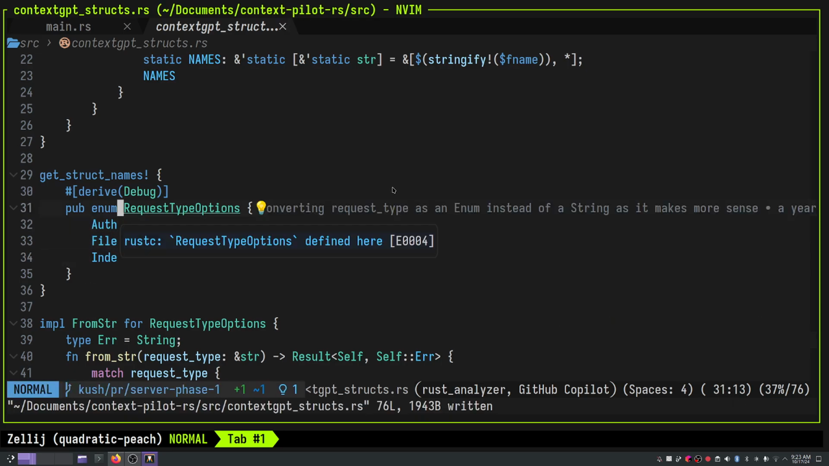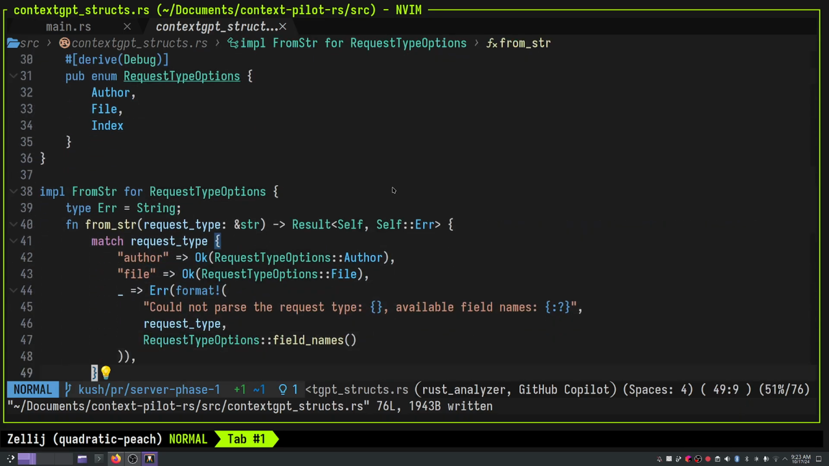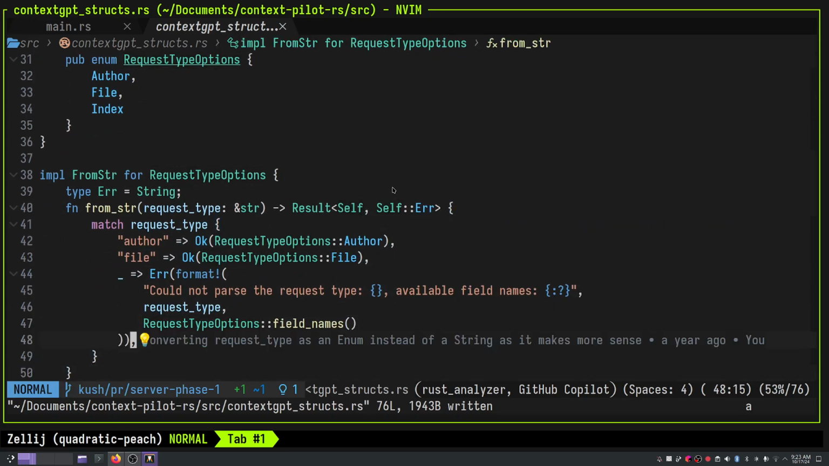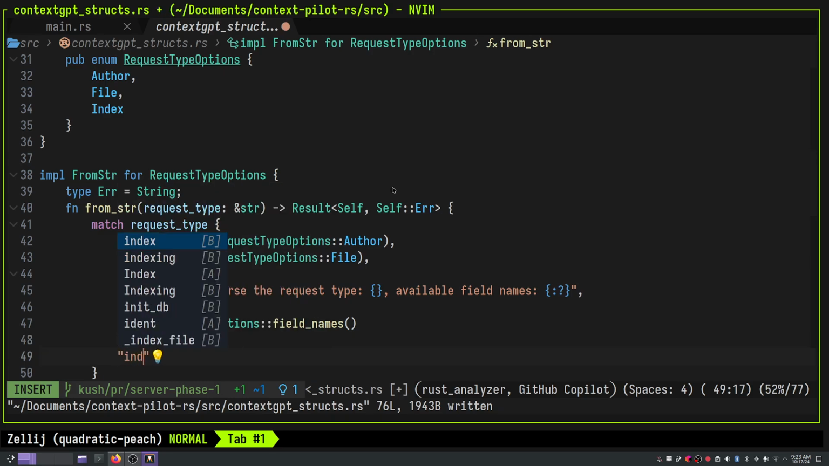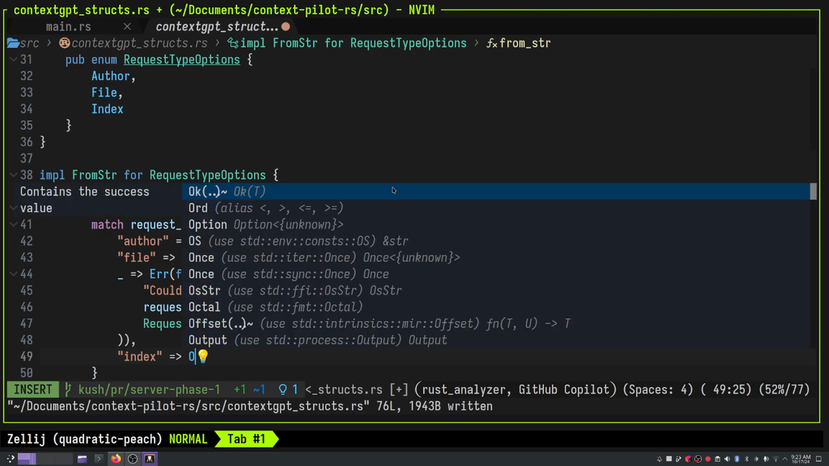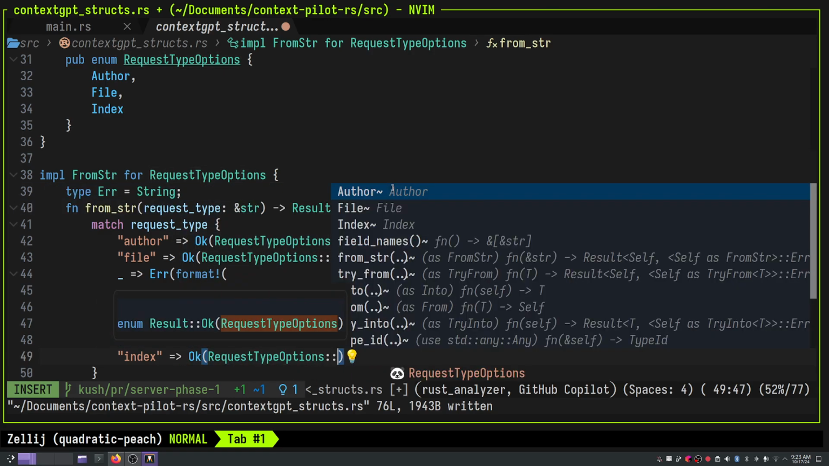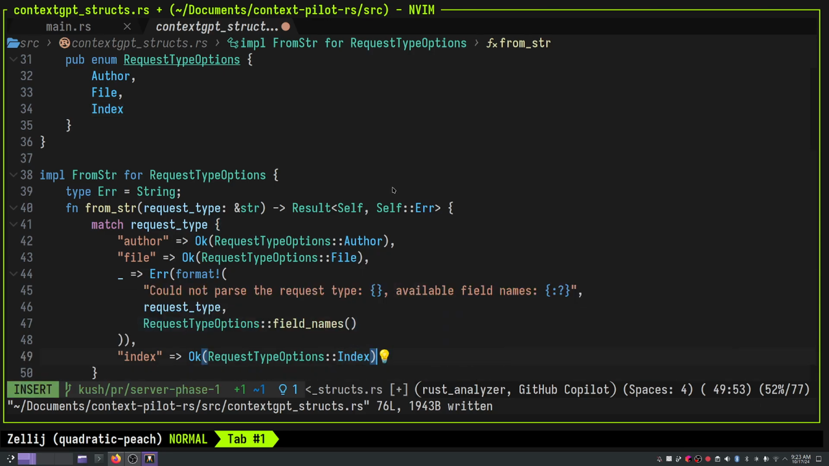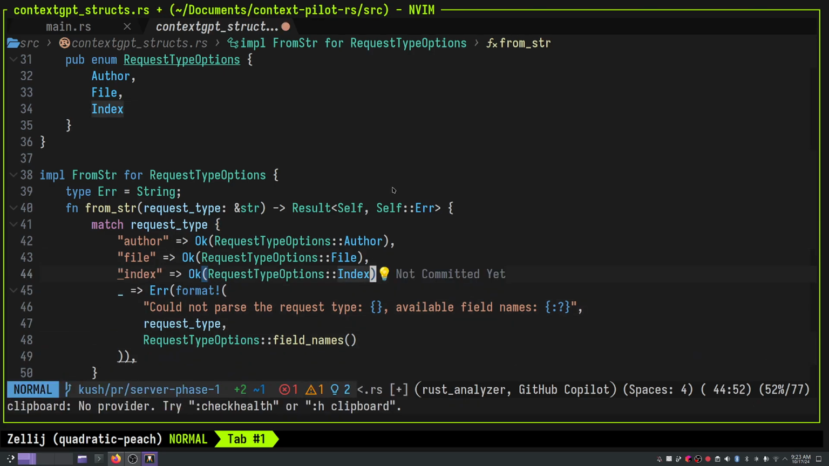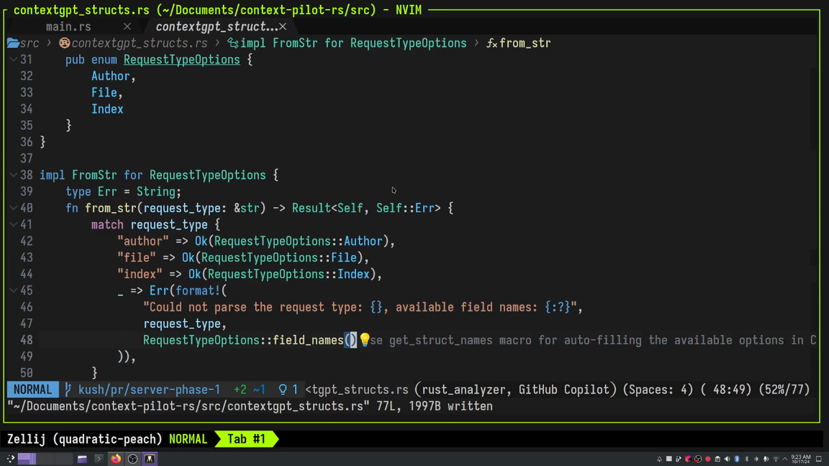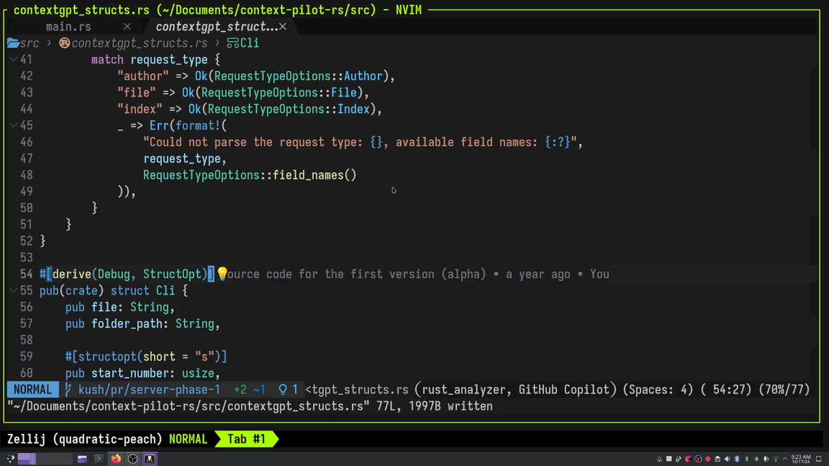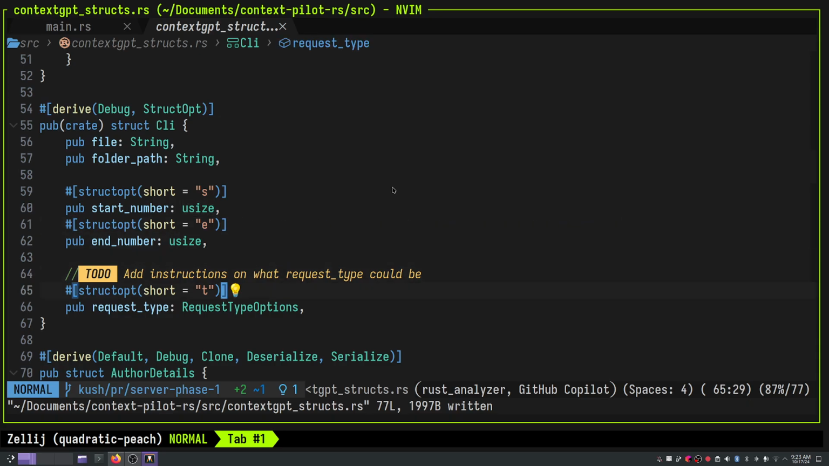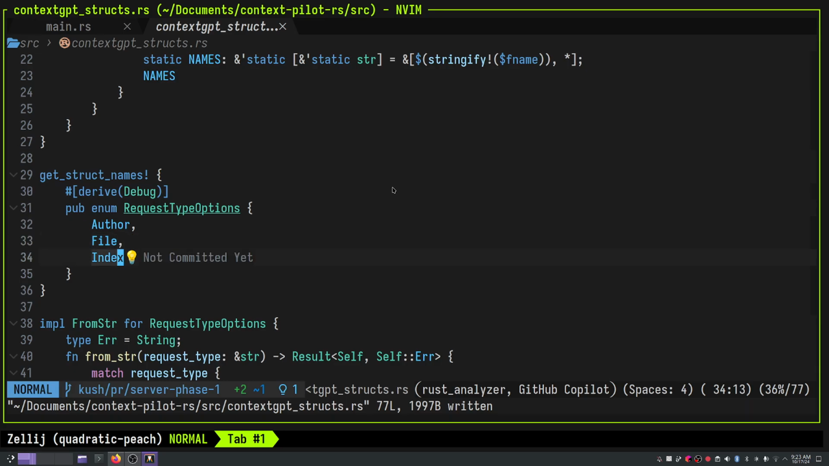And what it will do is make sure that, okay, I think I will have to add one more category here. I have not enabled request type options index yet. So this is done, and I should be doing it here. This is done. So we have an option for index as well now, and we have from star as well in case. Okay, this is done.